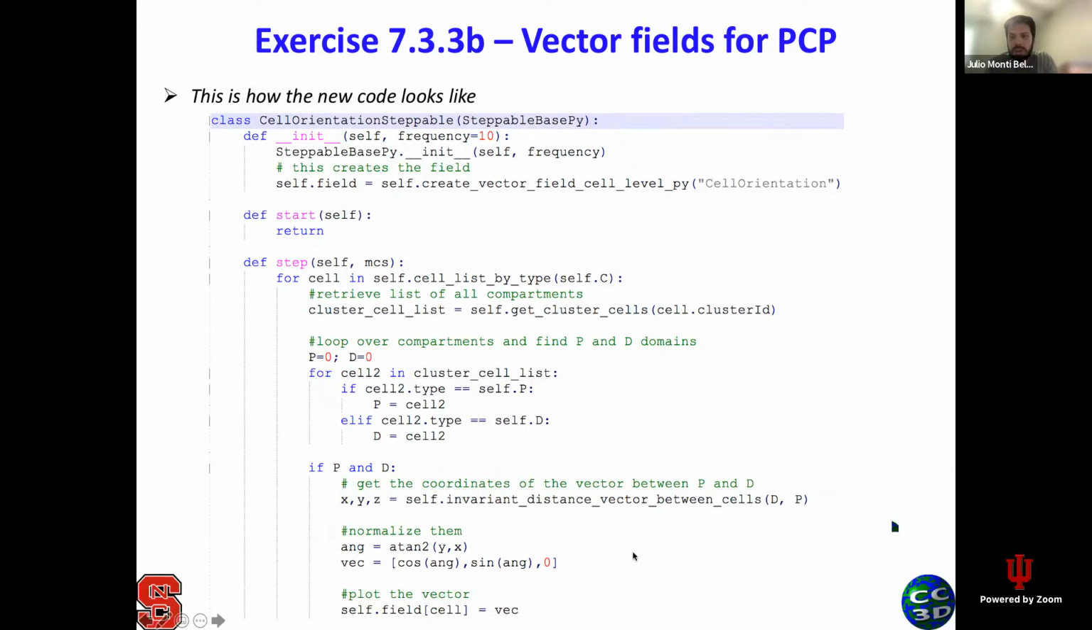So did everybody get the PCP model working and the vector field working?